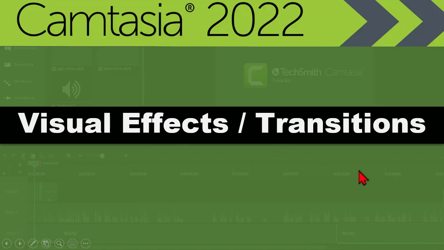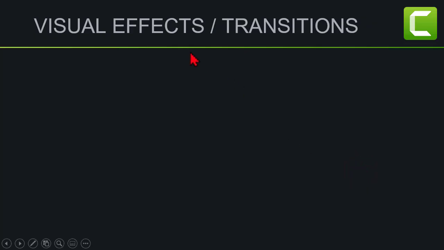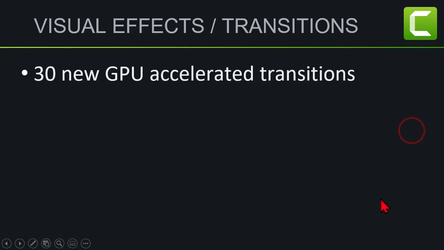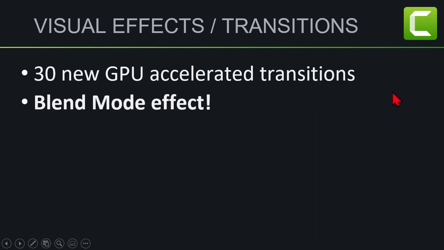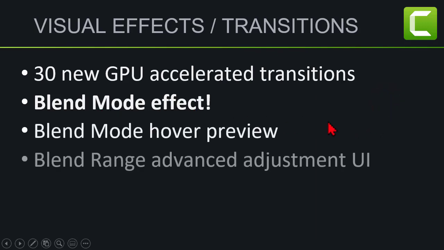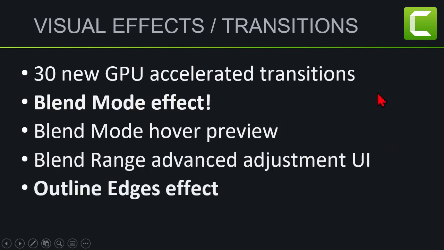Some of my favorite things, of course, are the visual effects and transitions. So next up in Camtasia 2022, we have visual effects and transitions. There are 30 new graphics processing unit accelerated transitions, which means they are geared to operate very efficiently. Probably one of the biggest effects is what's called the blend mode. I'll show you that you can preview them, and there's some cool stuff we can do with it. There's also an outline edges effect and a spotlight effect.